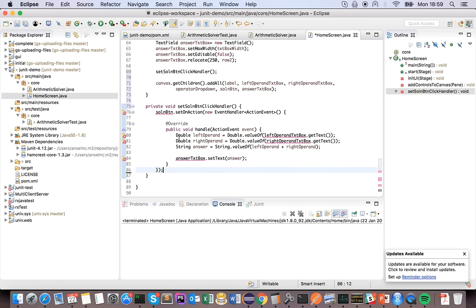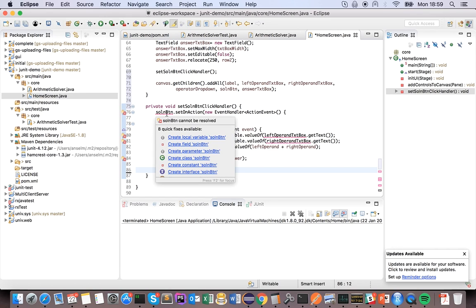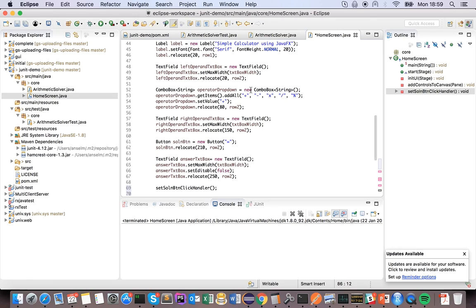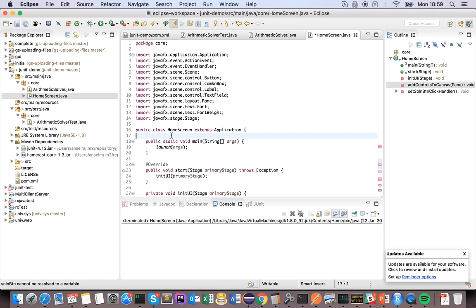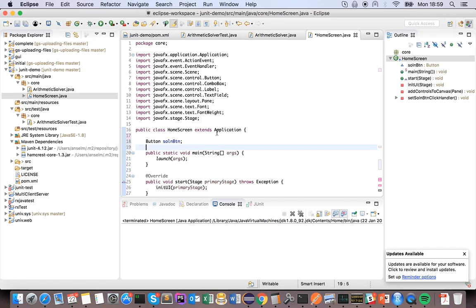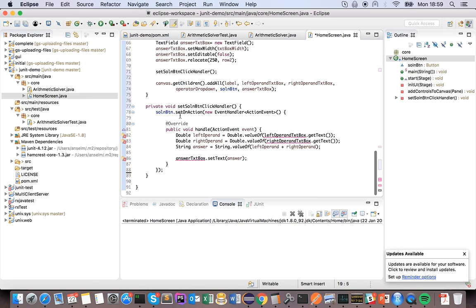Yes. But now Eclipse says it doesn't know what solution button is. So this is where we now create a member, we make the solution button a member of this class, not just a local one, but a private one. Okay, so let's copy this, take this out, and paste it over here. Okay, that should now make it happy.